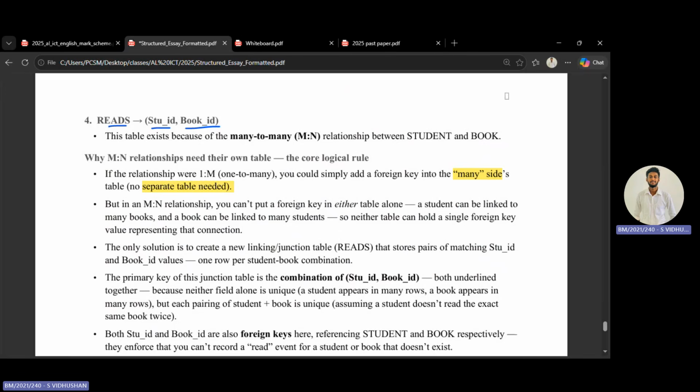I have explained this also in our YouTube videos. But in a many-to-many relationship, you can't put a foreign key in either table alone. A student can be linked to many books and a book can be linked to many students. So neither table can hold a single foreign key value representing that connection. As a solution, we create a separate table, in this case reads, that stores pairs of matching student ID and book ID, and both together form the primary key, which is a composite key. One row per student-book combination.